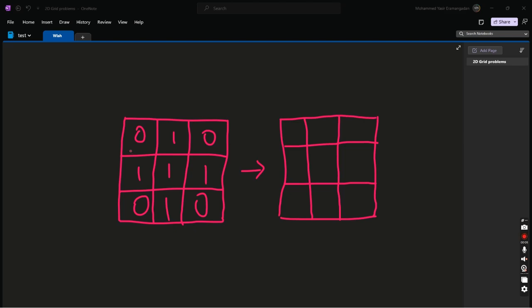In this problem, you have been given a grid. It's a binary grid that basically contains only zeros and ones. You have to transform this grid into another grid where each cell contains the distance from that cell to the nearest zero. This is the first cell. So the distance from this cell is basically 0 because it's a 0 cell. But for this one, the distance to the nearest 0 is 1, either this 0 or this 0.